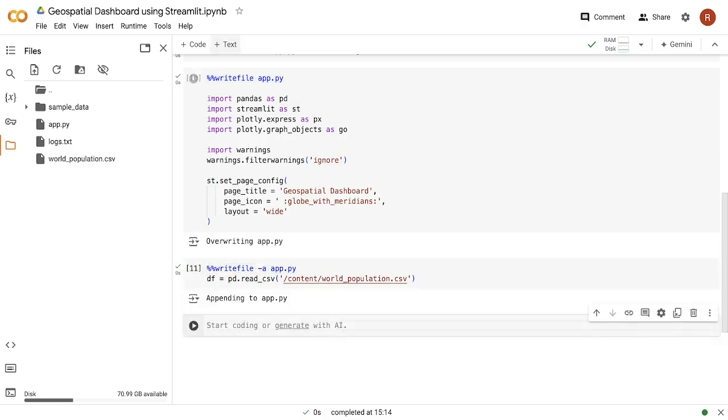And let's come back to this dashboard and try to refresh it to find if we have any error or not. We haven't encountered any error, which means we are good to go.